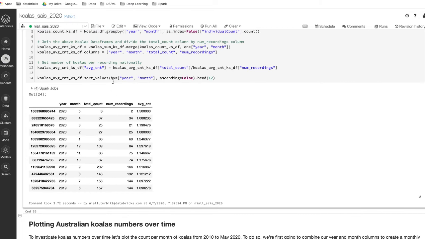Note that we're calling sort values here. One thing to call out is that because under the hood we are utilizing Spark here, sort values is going to trigger a Spark job. You are going to be shuffling your data around your cluster. So do be conscious of calling .sort_values.